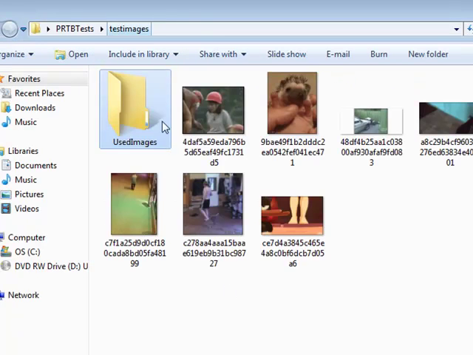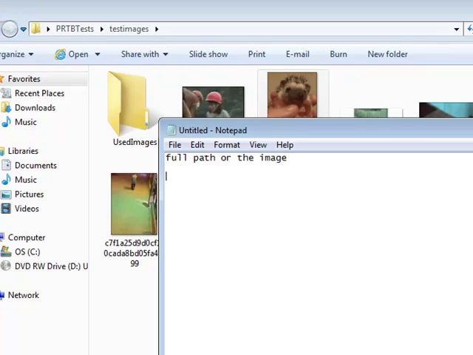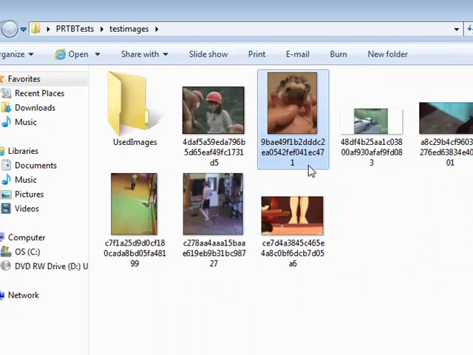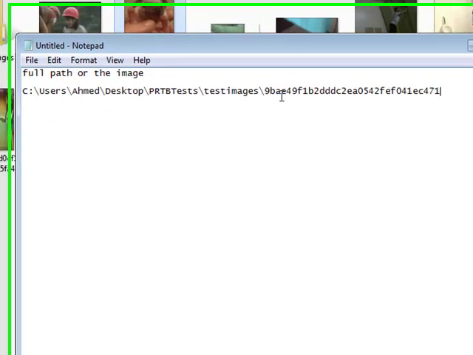Okay, so for example, if we go test images, we have a look at this image here. If I click on here, okay, so this is the actual folder path here. So we'll need to have the folder path here. We'll need to have a backslash as well, and then we'll need to have the actual image name, and it's a .gif as well. So we need to have it exactly how it appears.